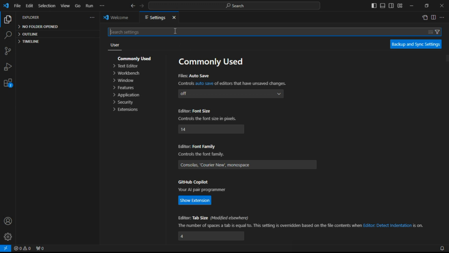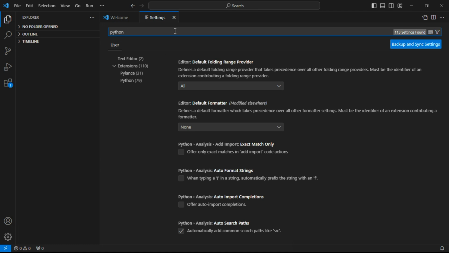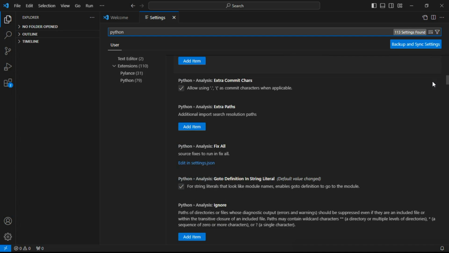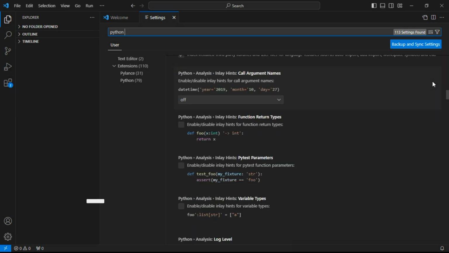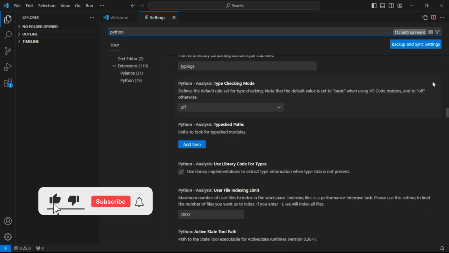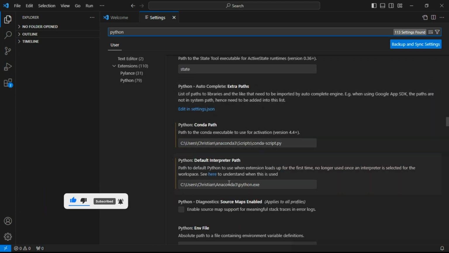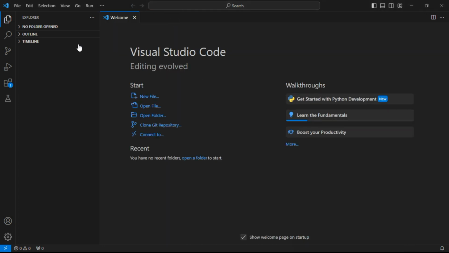So click on settings, then search for Python. Type in the word Python. Then we're going to scroll through the different items here and look for default interpreter path to see what has been set. I want to make sure that the path is the same. So when I scroll until I find Python default interpreter path, right here I can see the default interpreter path. You can see it is already set for you by default because we installed Anaconda with it, so we don't need to make any changes. So now it will work.